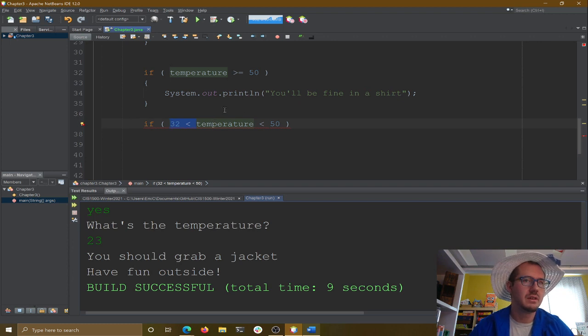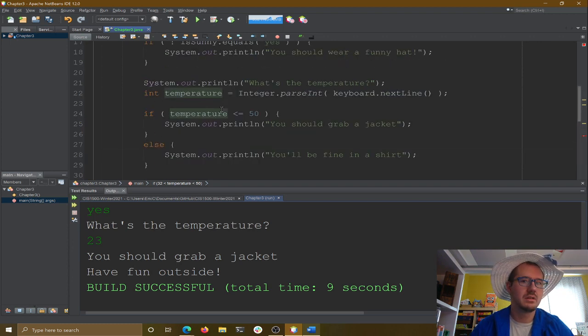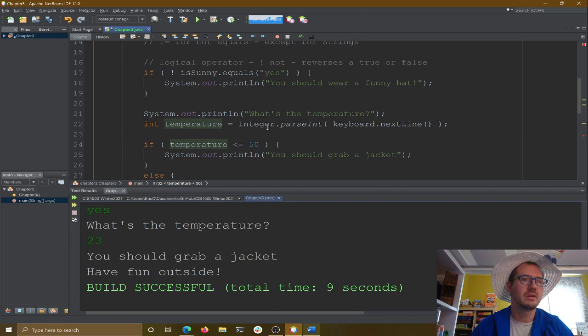You know why the int temperature, you might have spelled it wrong. Integer dot parseInt. Yeah, if you spelled it wrong, it won't like it.